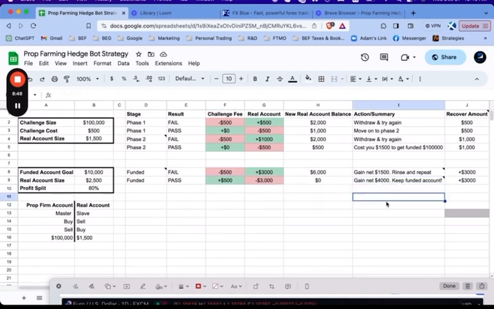And the best part is you get to keep the funded account, so you get to keep making additional profits on that for as long as you can. So that's how you can actually, once you're funded, make profits either way.